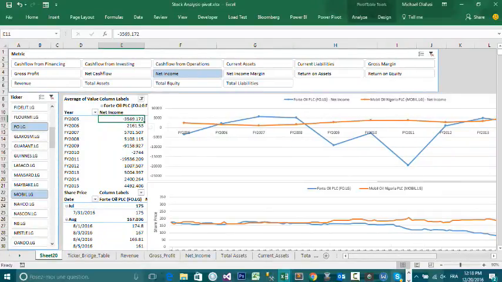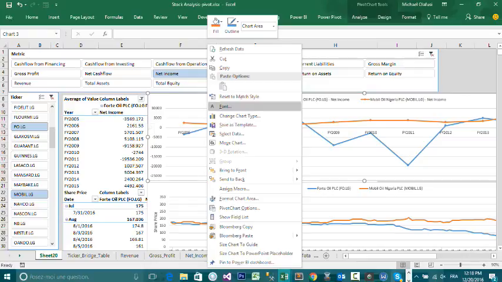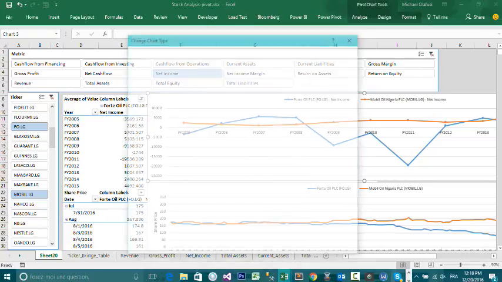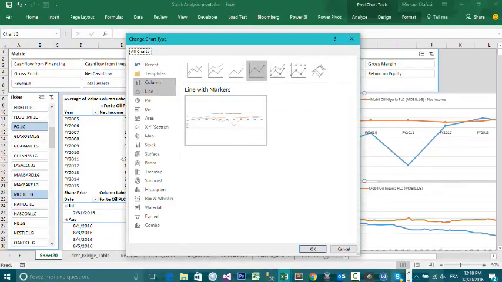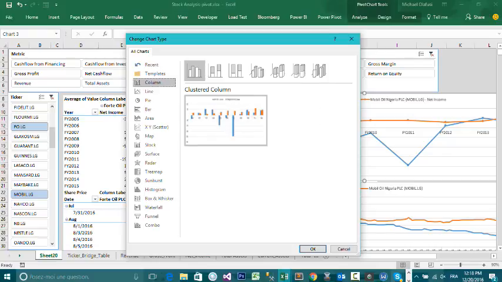So let's see, maybe if I show this as a column chart, what it will look like. I'm going to change chart type, and let's pick a column chart. This should do.